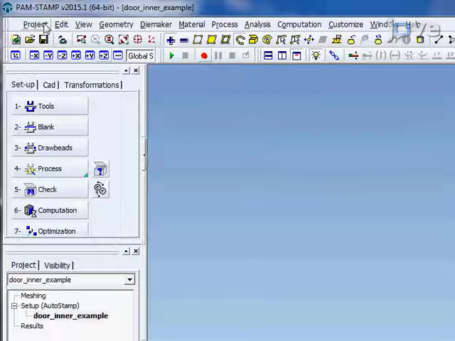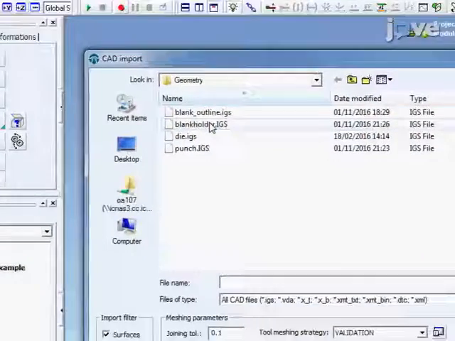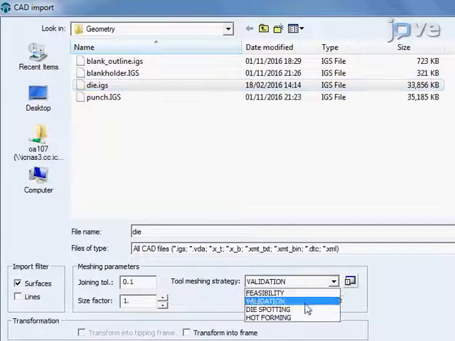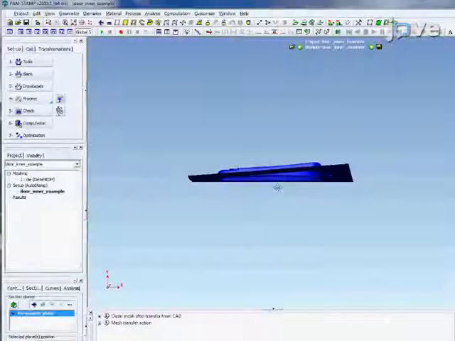Next, import the door inner die by first clicking on the Import Tools CAD. Name the imported object as die. Toggle the hot forming strategy to mesh the tools, then import and transfer the door inner IGS geometry file into the graphical interface.